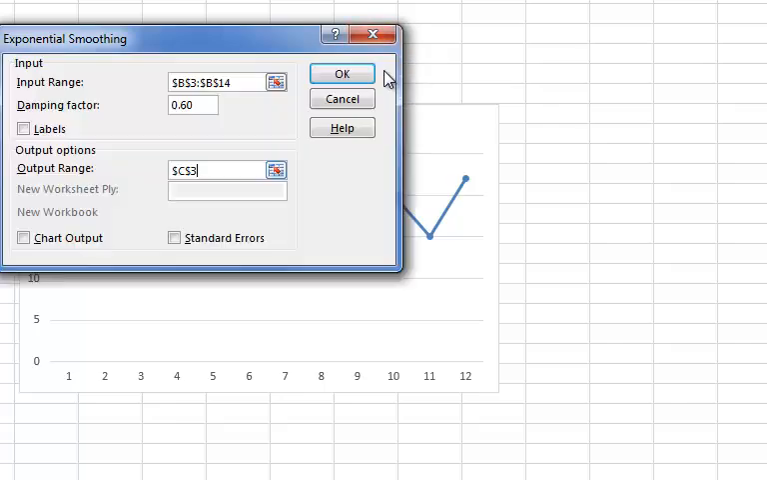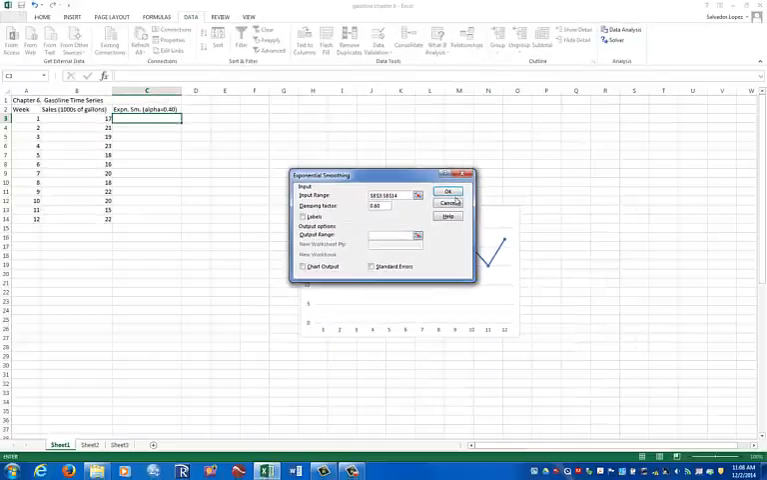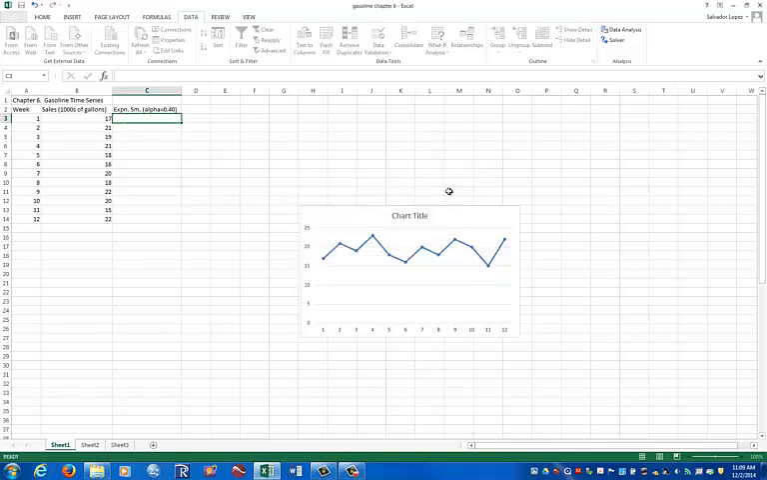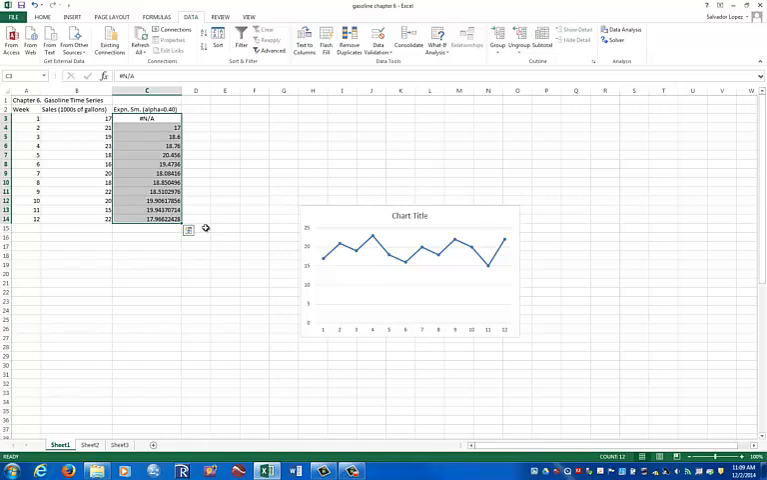Now pretend that this is empty, as it is originally, or in the beginning. So you just click here, either on the red arrow, or just type directly here, C3, which is the top of the values there. Click OK, and you get all the predicted values using exponential smoothing method for alpha equals 0.4.